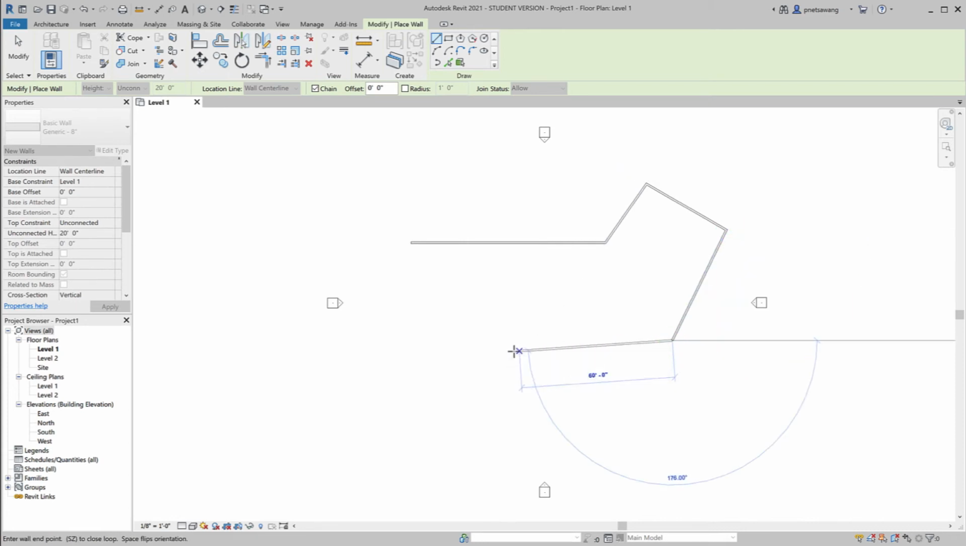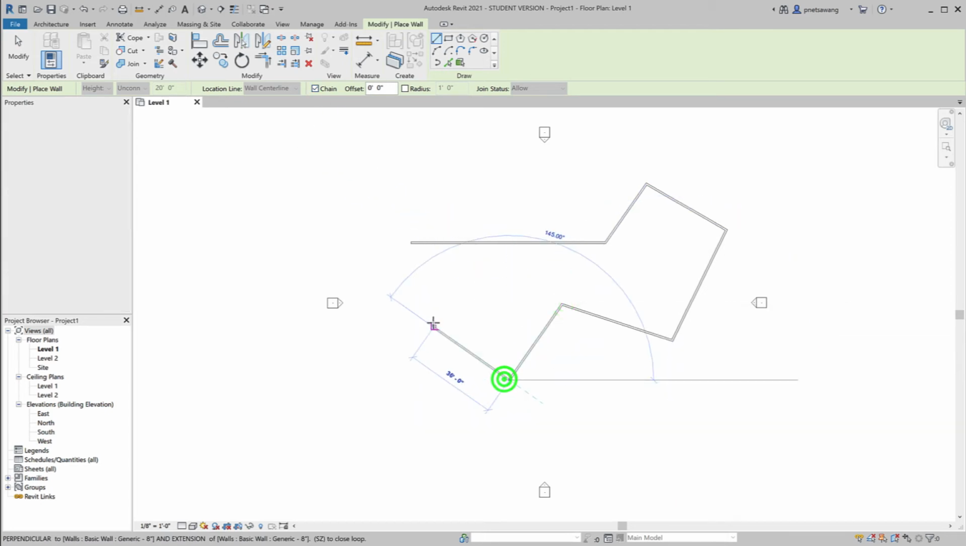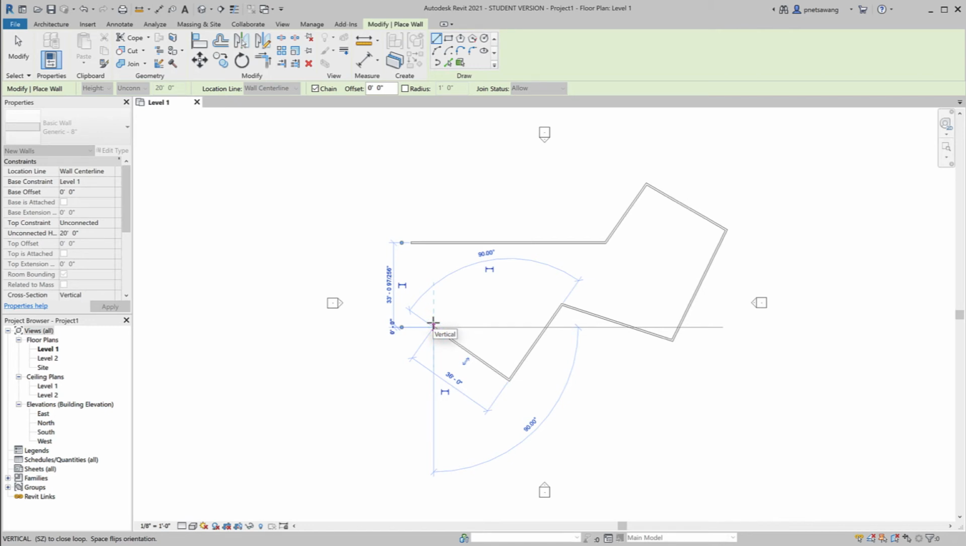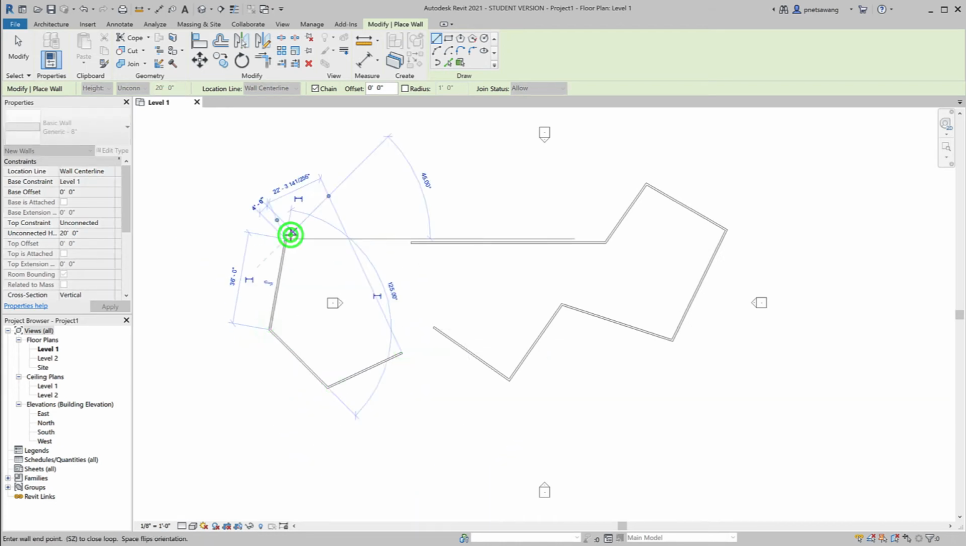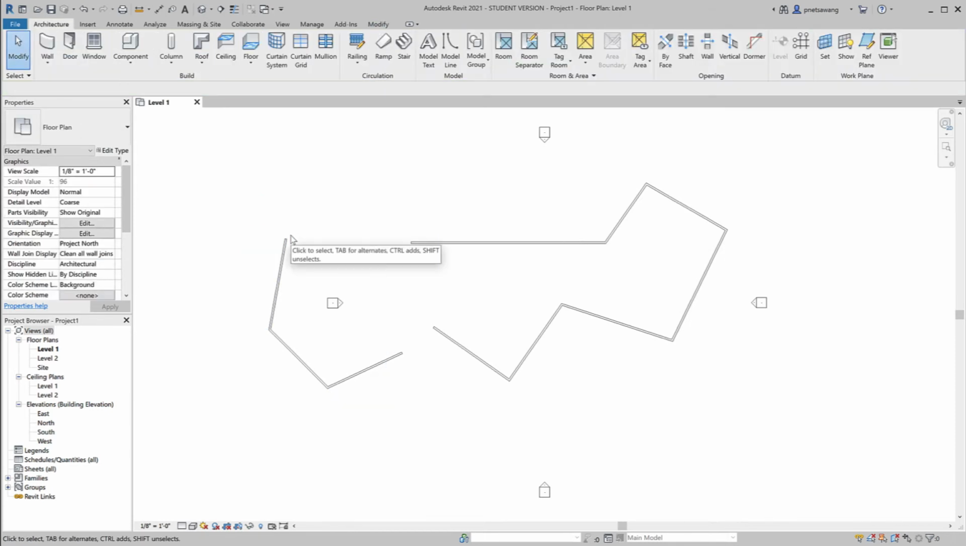Now this continuation of walls occurs because the chain option is checked on the option bar. If the chain is unchecked, you will only be allowed to add one wall at a time instead of a string of walls. With the chain checked, I can just keep clicking and the wall will be added. To break the chain, I will hit Escape once only. By hitting Escape once, I break the chain, but I'm still in the wall command, so I can continue to add more walls. If I hit Escape twice, it'll take me completely out of the wall command.